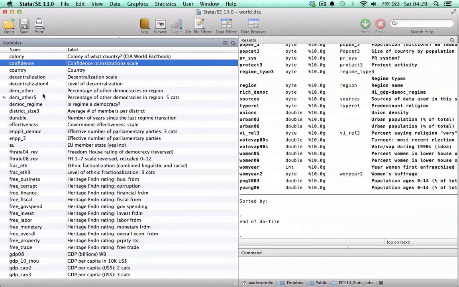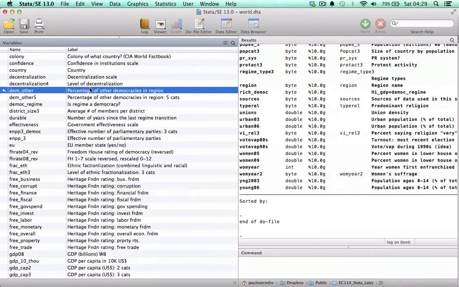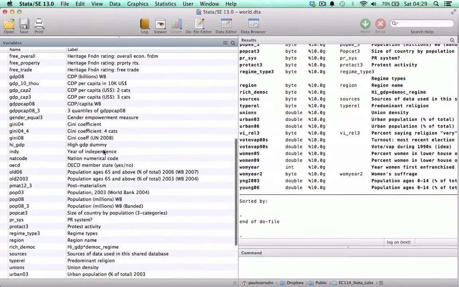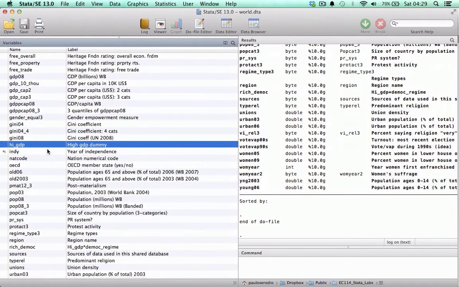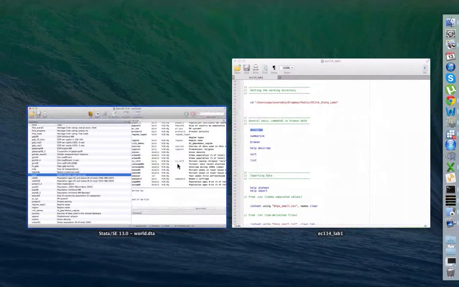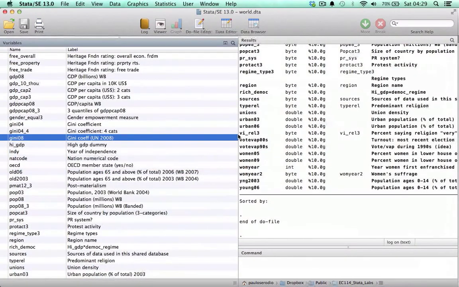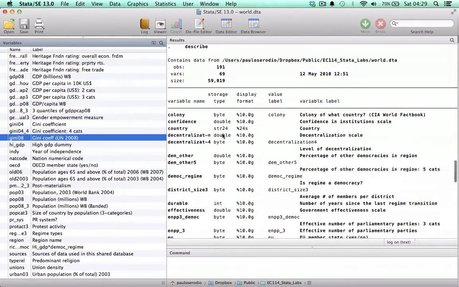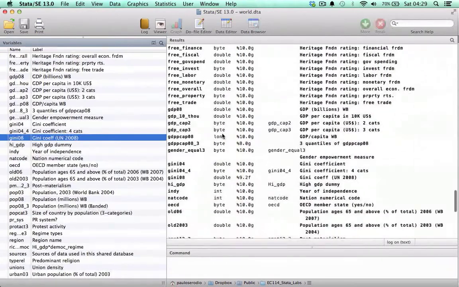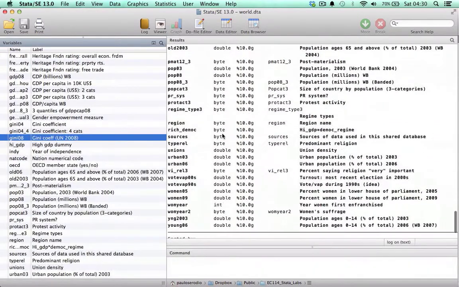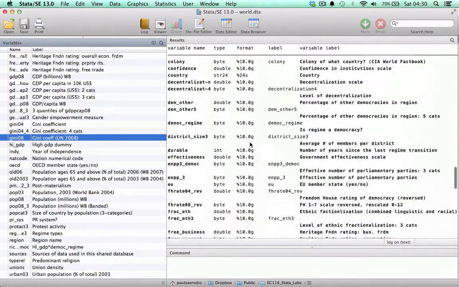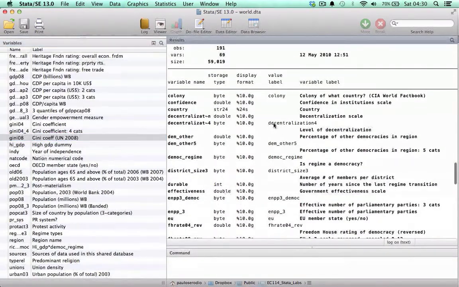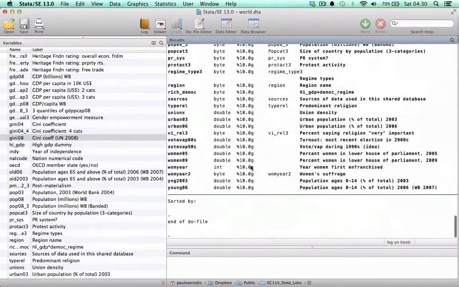So here dem_other is the percentage of other democracies in the region. So this allows us to give an explanation of what the variables are. With the describe command, we can essentially look at all the variables, labels, some of the variables that we may have to recode because they are string variables, look at whether all the others are numerical or not, what type of numerical variable we have, whether we have labels for the numbers in these variables, etc.